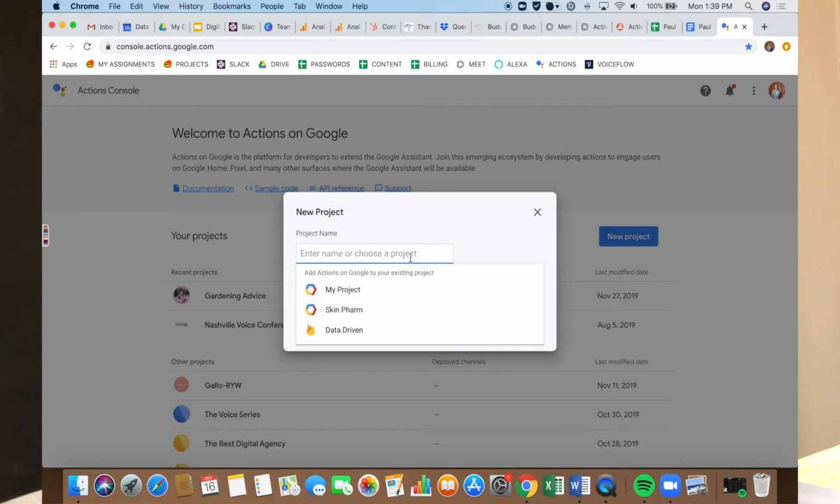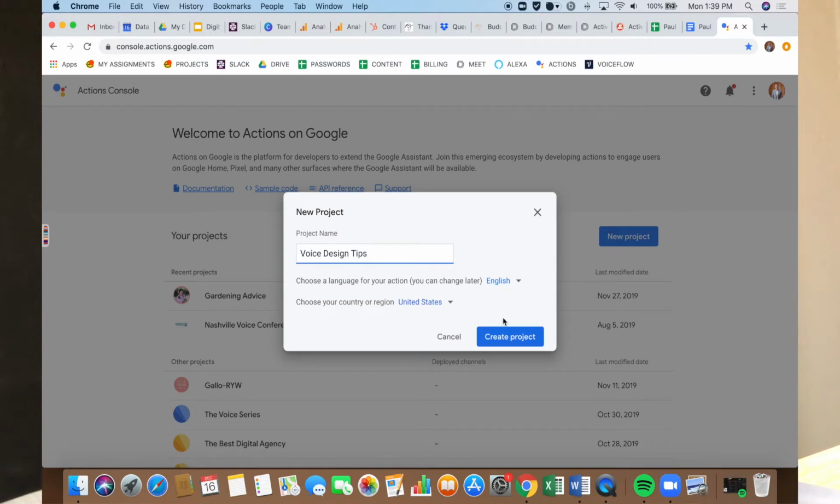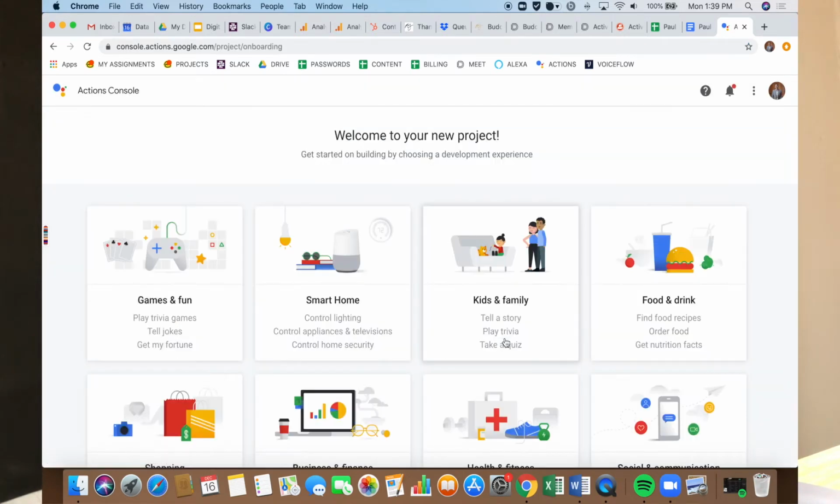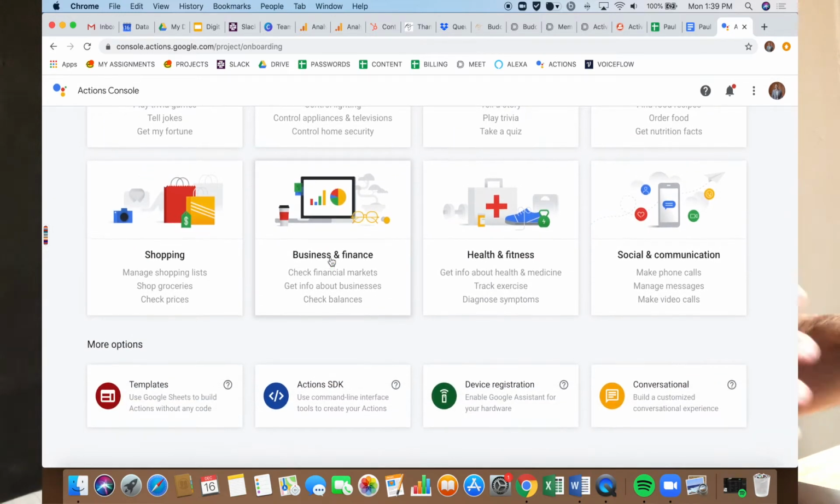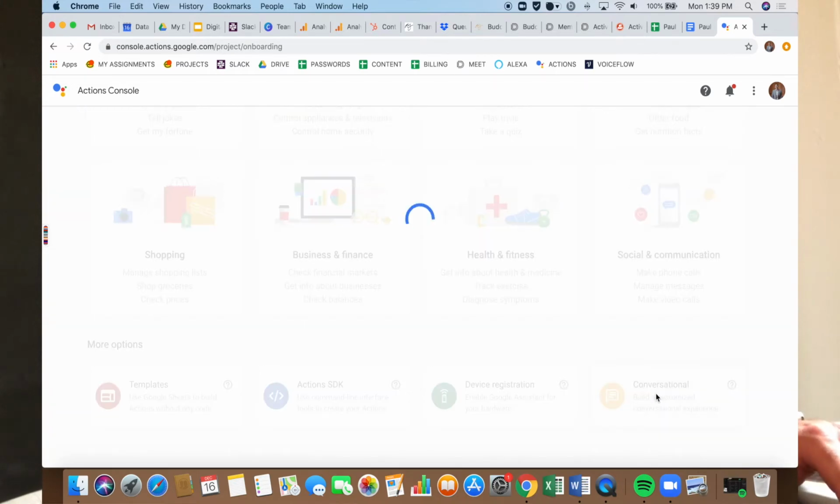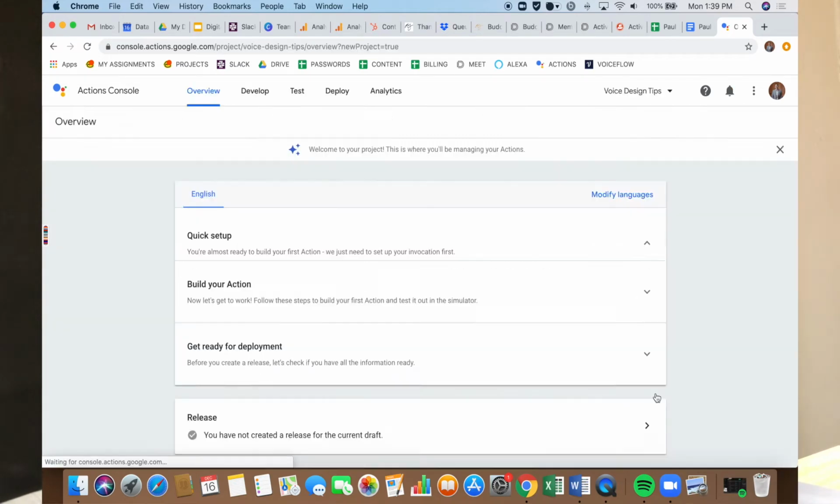Other than saying data-driven design, we can make these Google Actions be so that your search phrase is white labeled like a keyword, almost like a voice search within Google Assistant. So what you're going to do to get this is click the new project button once you're in to the Actions console, and you can name your project whatever you want. So I'm going to call this Voice Design Tips, create project.